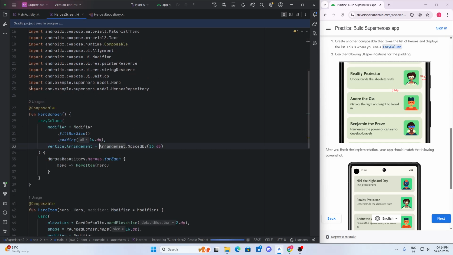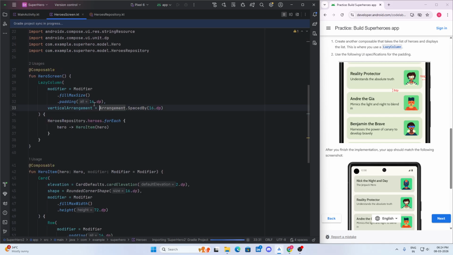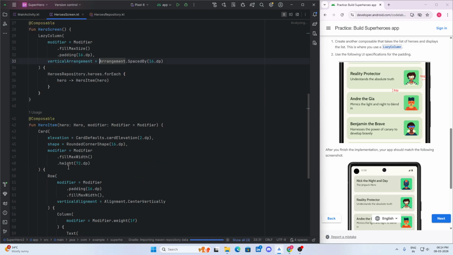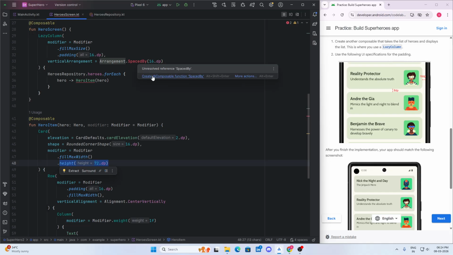So still we need to make these changes in this part, because here we are using this forEach, right? You can see the height we have given here is 72. Now this process is completed. It is asking us to create the composable space. No, it should not ask. So let me just press Control Z and undo this process.